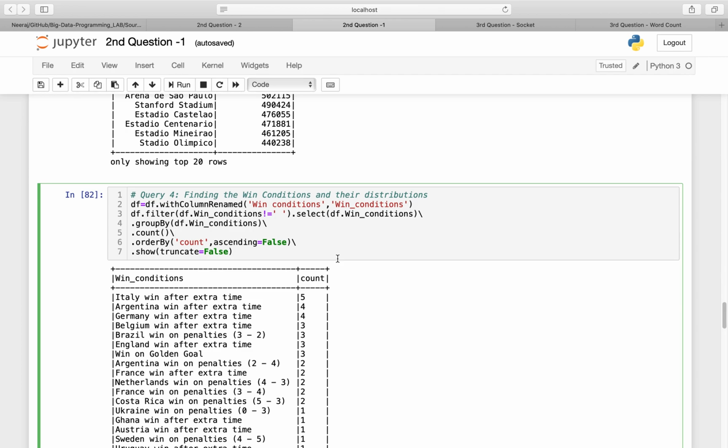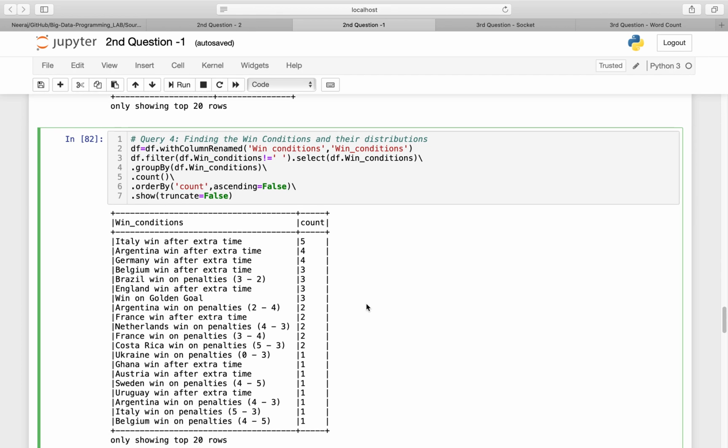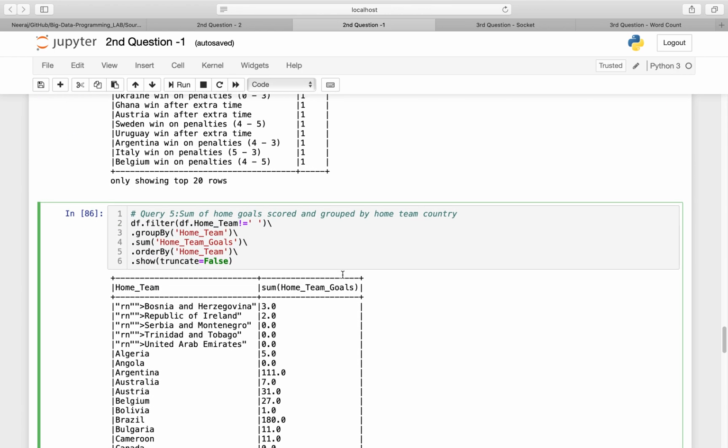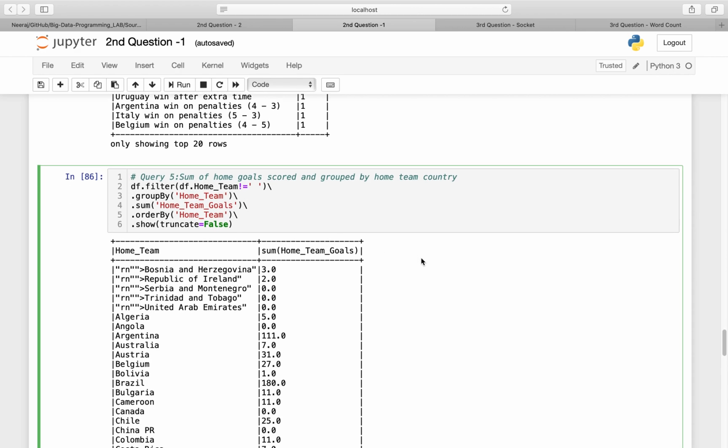And finding the win conditions and their distributions. So what are the conditions and how many times each had happened. So it's kind of just a count. And the sum of home goals scored, grouped by each home team. So this is the home team and its respective goals.